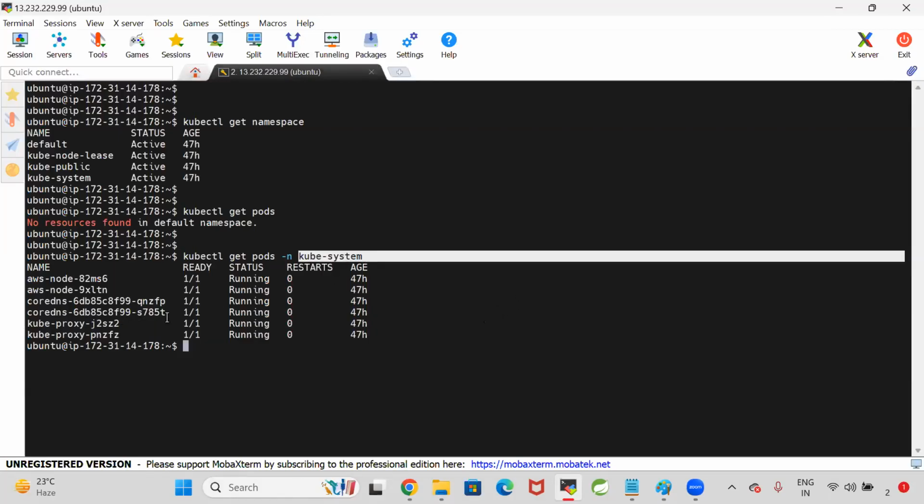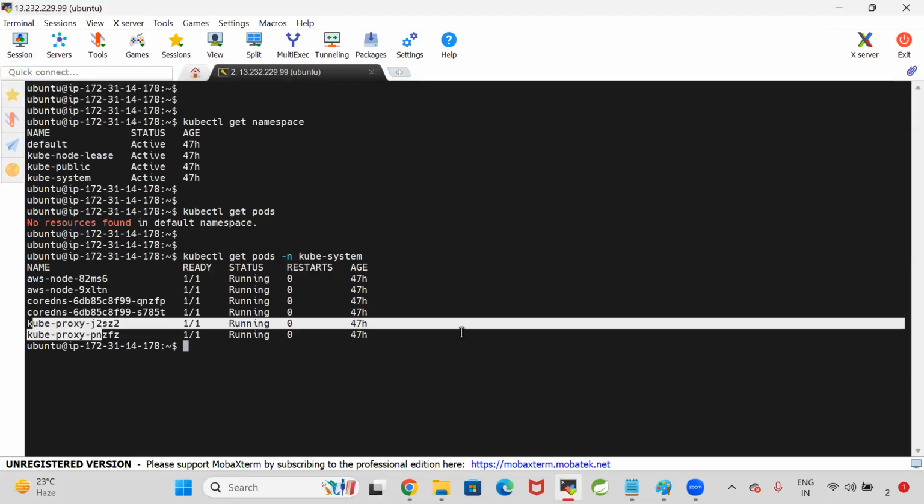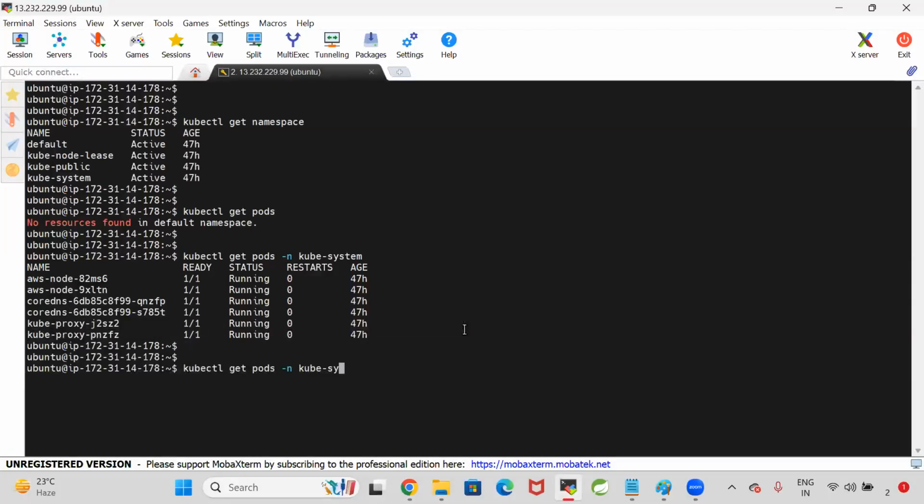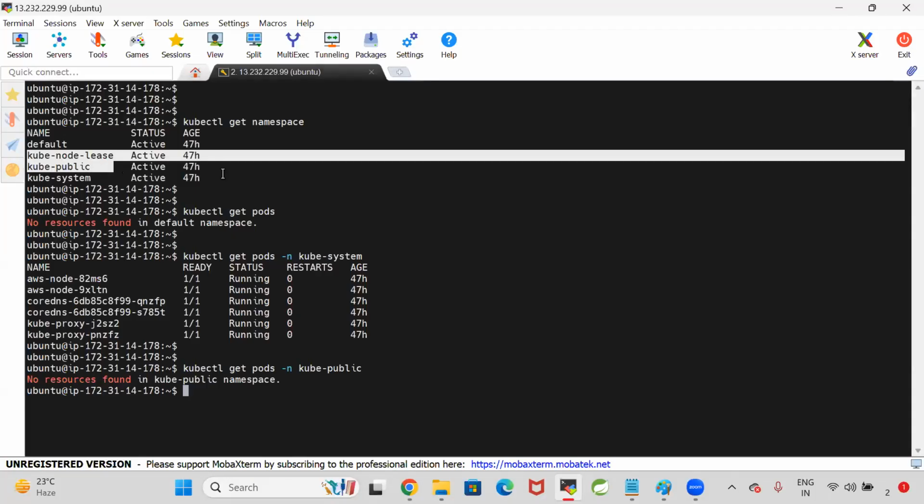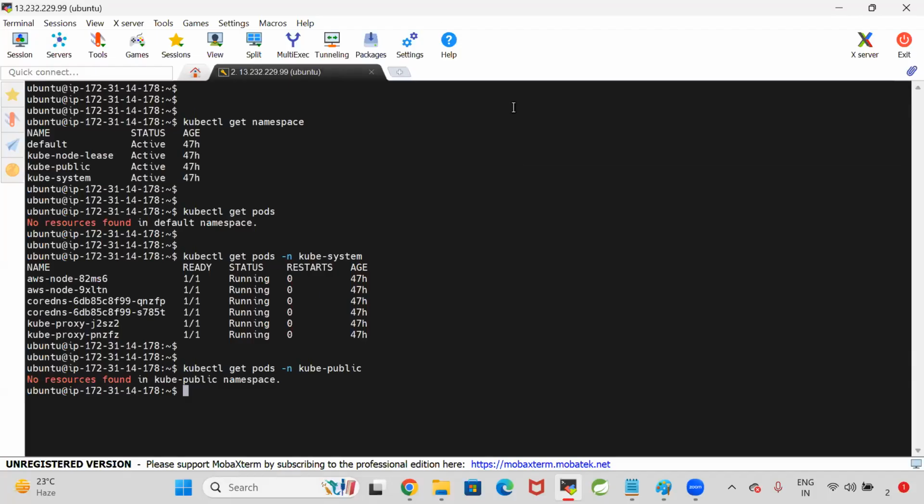So under the kube system, the kube proxy is running. Now let me go for kube public. When I go for kube public, no pods are available under kube public. Similarly, kube system, kube node lease, these namespaces will be used by our Kubernetes cluster. For our pods and for our services, the default namespace will be used.